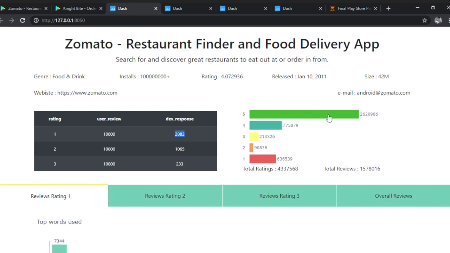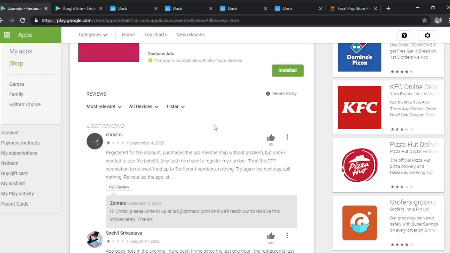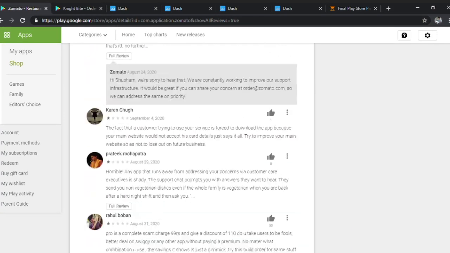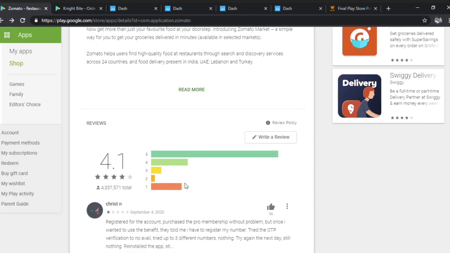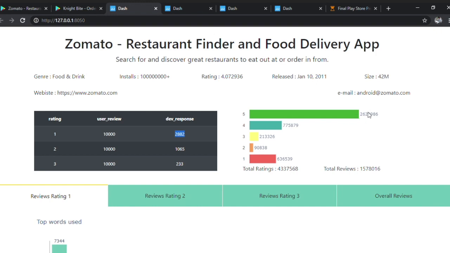And coming to this, it shows the same. Where is it? So if you come here, this is the same thing that is showing here, but it is also showing the number. How much was the total number of 5 star, 3 star, 2 star, whatever it is.